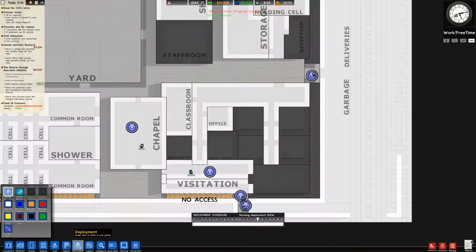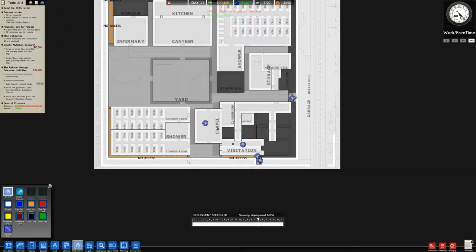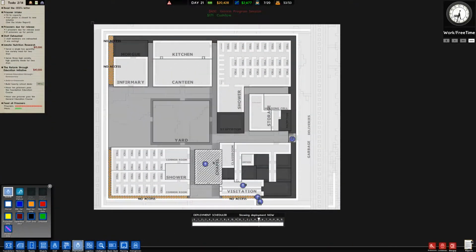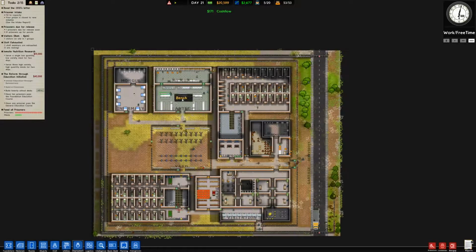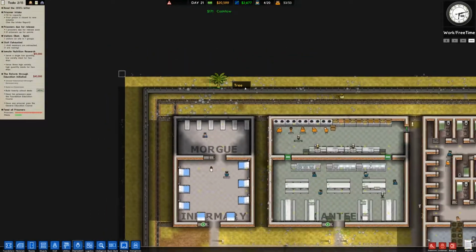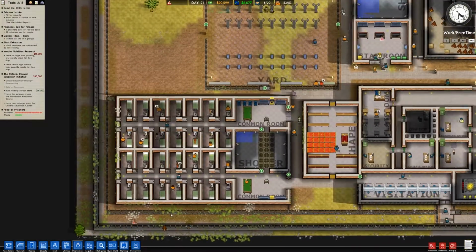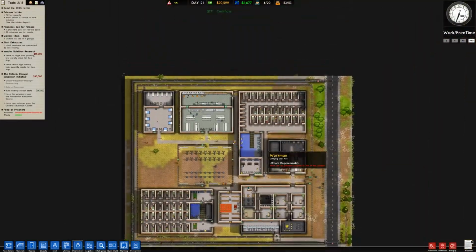So if we do deployment, there's no access, no access, no access. There should be a guard doing his bit here. That will soon be no access as well, as soon as... Where the hell are you off to, dude? Oh, he's off to go pick up a stack of concrete.